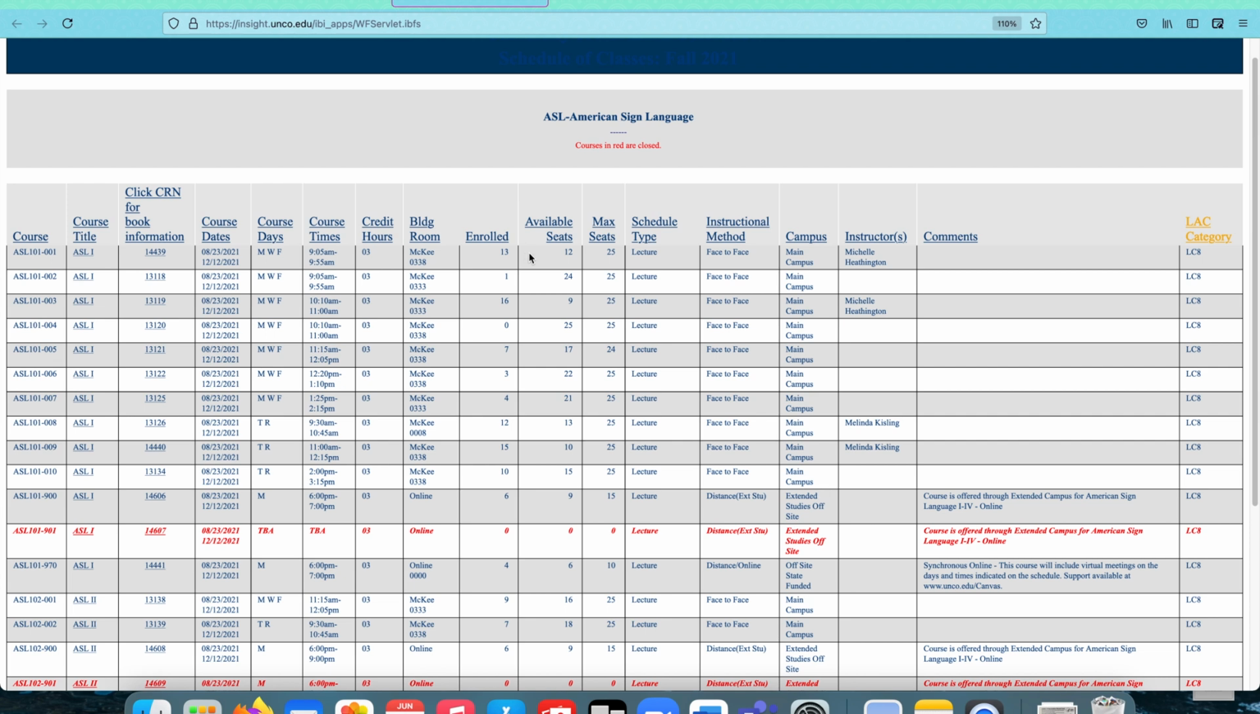allowed in the class in total, and that'll let you know if it's filling up. If it's already really full and registration just opened, you might want to get on registering so you don't lose a seat in that class.